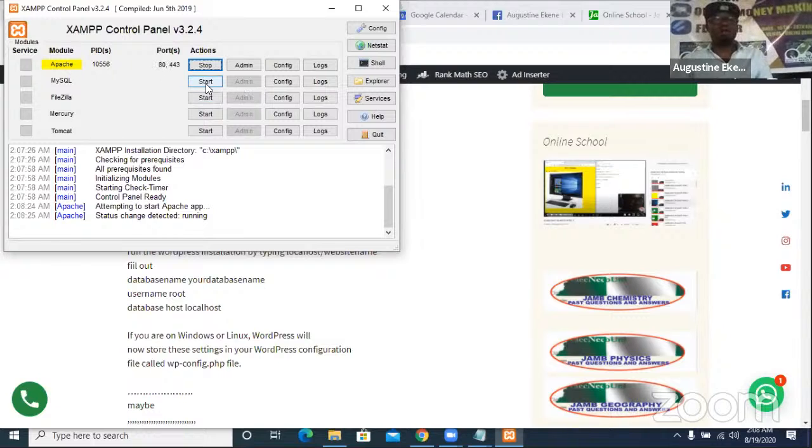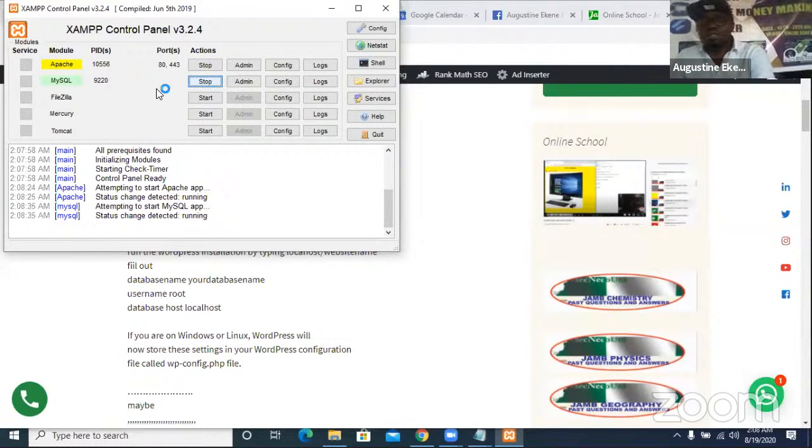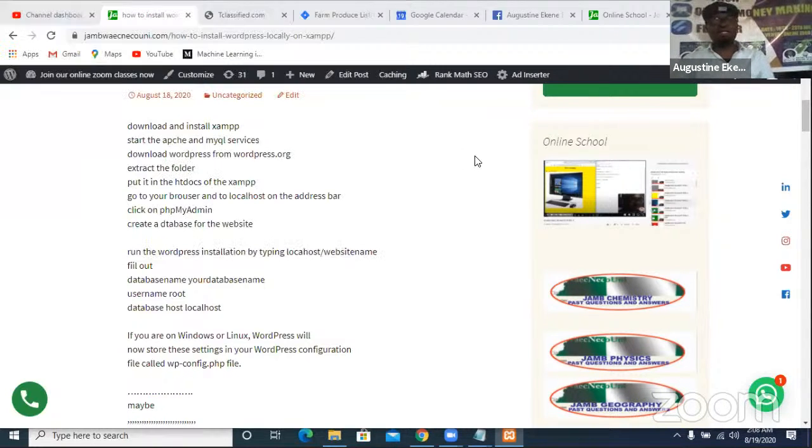I'm also going to click on start for the MySQL. You can see MySQL is already green. So I'm going to wait for the Apache to turn green. Okay, it is green now. That means I've started my services, and that is the first thing here.